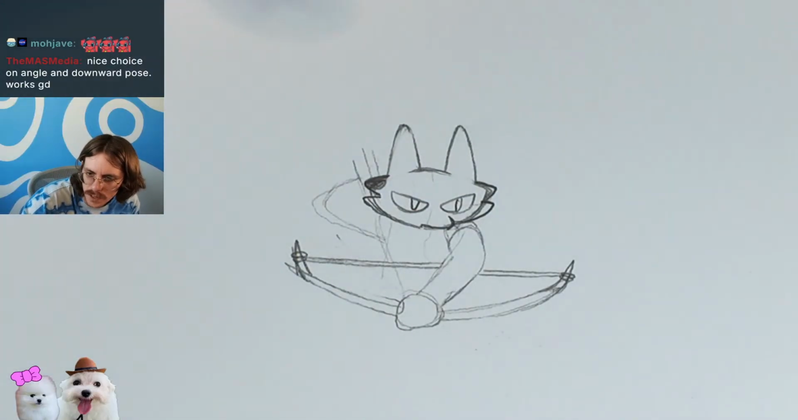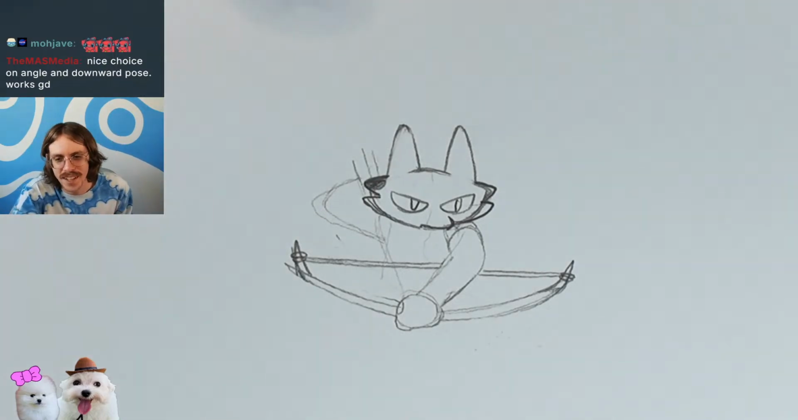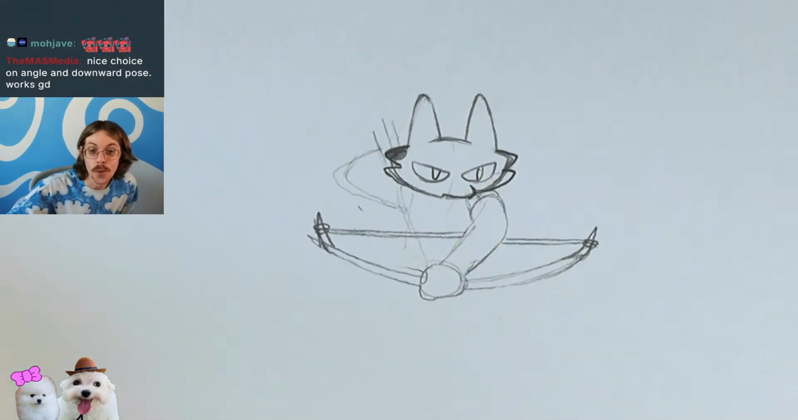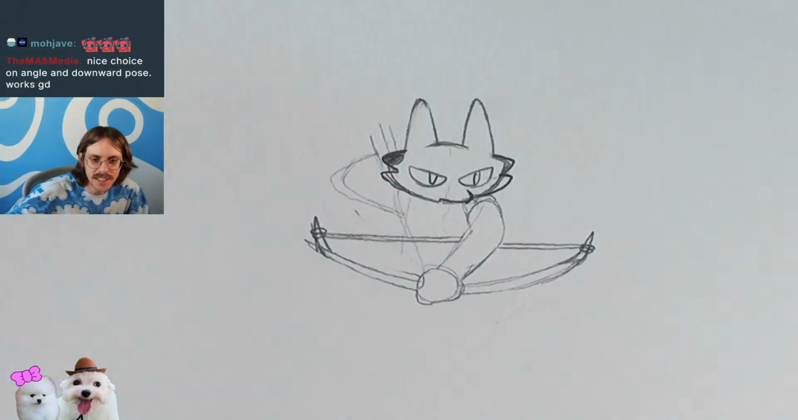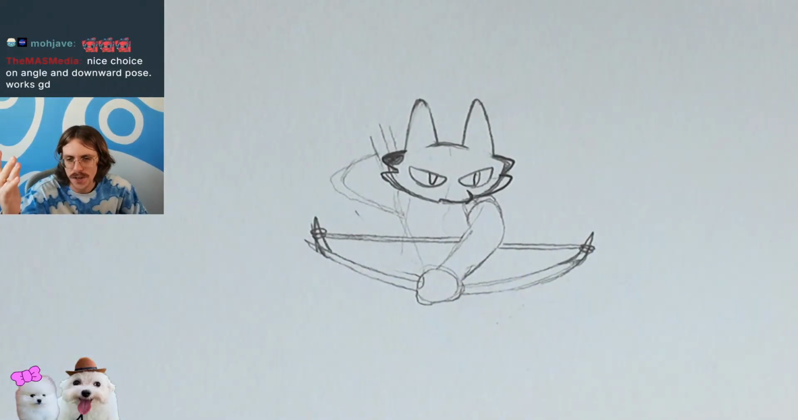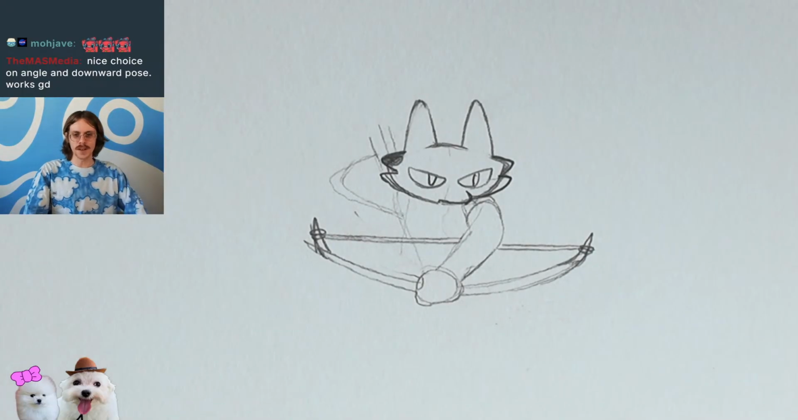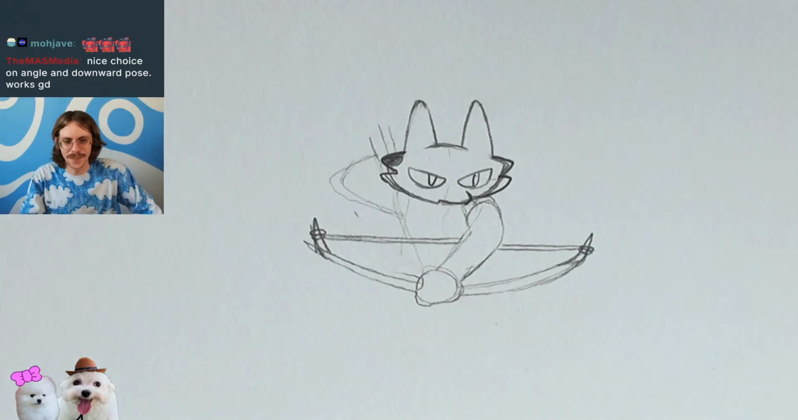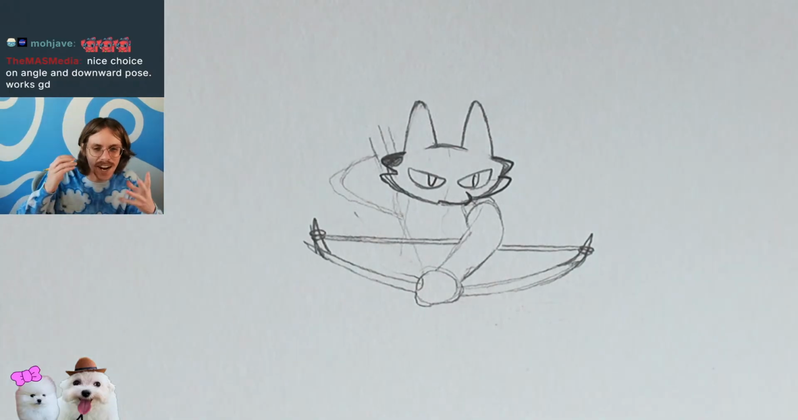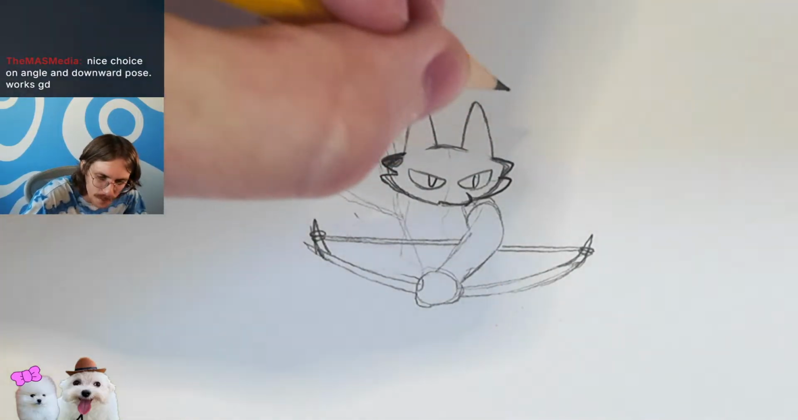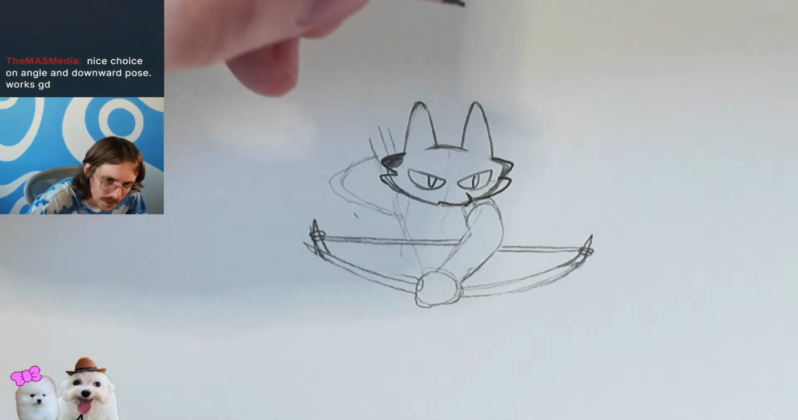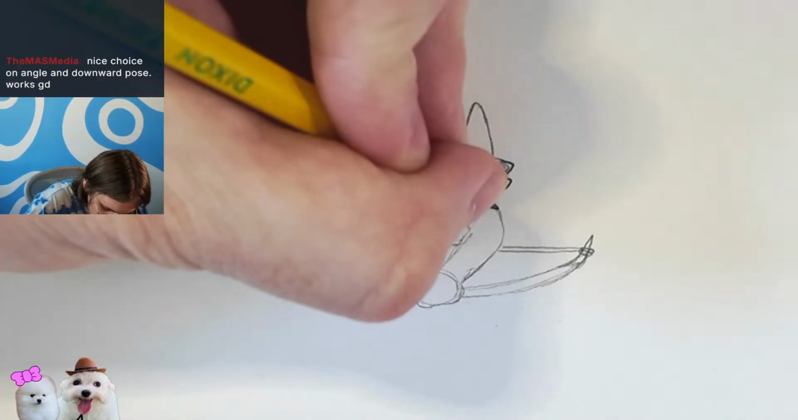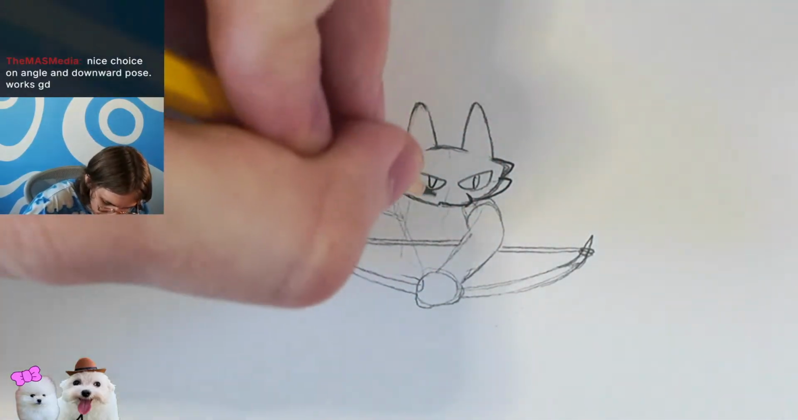Nice choice with on angle and downward pose. Thank you, Moss. I don't know when you chimed in, but I'm literally like, I just want to draw a different pose. I've been drawing all my characters standing up straight, very static, holding one thing. I want to try to at least mix it up because it's not something I'm necessarily good at. So I'm trying, so I appreciate the comment. I really do.